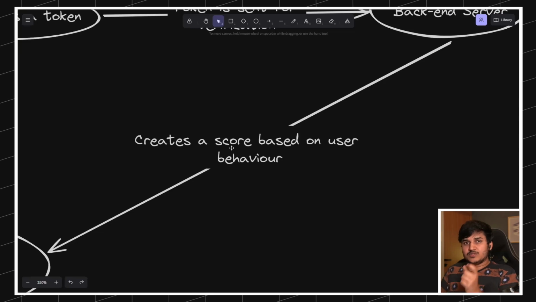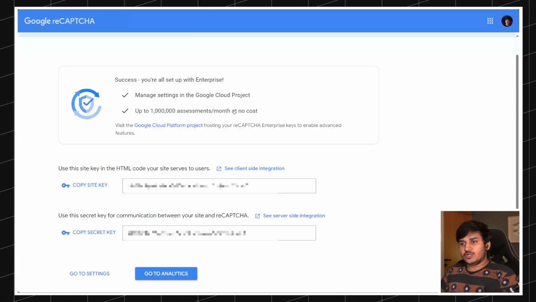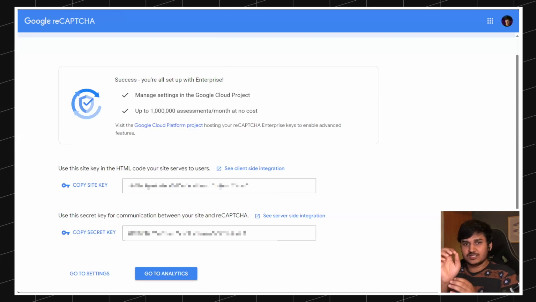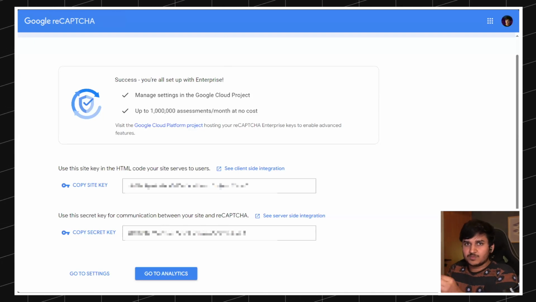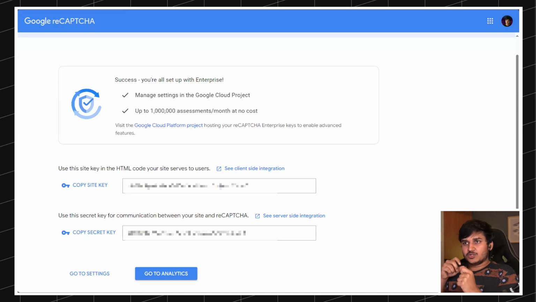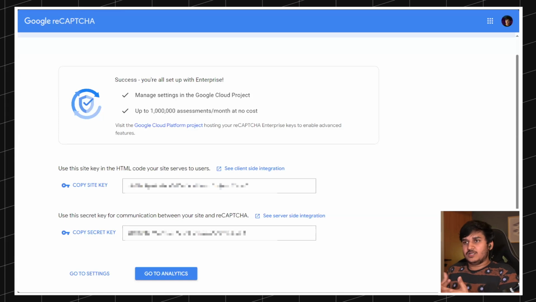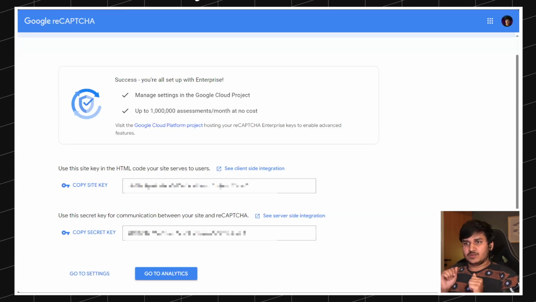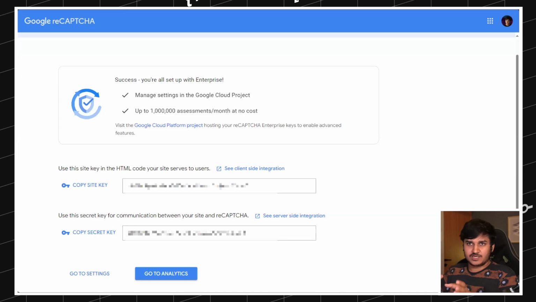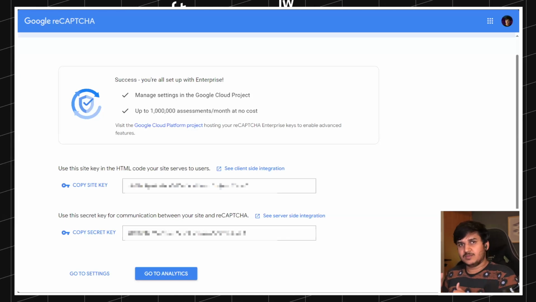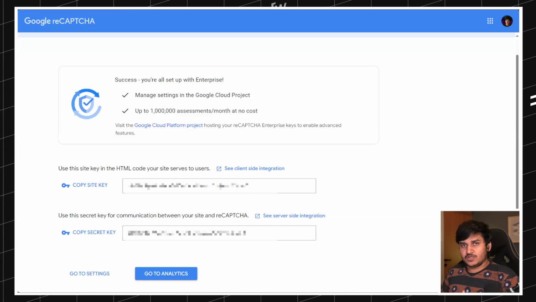The score is from 0 to 1. This score is based on user behavior, because we are not taking user inputs like, okay, this is a car, this is a bridge, this is a traffic light. The score given by Google reCAPTCHA is based on user behaviors, like mouse scrolls, what they are viewing, scroll patterns, mouse movements, and all those kinds of things they monitor. And based on that, they give you a score.